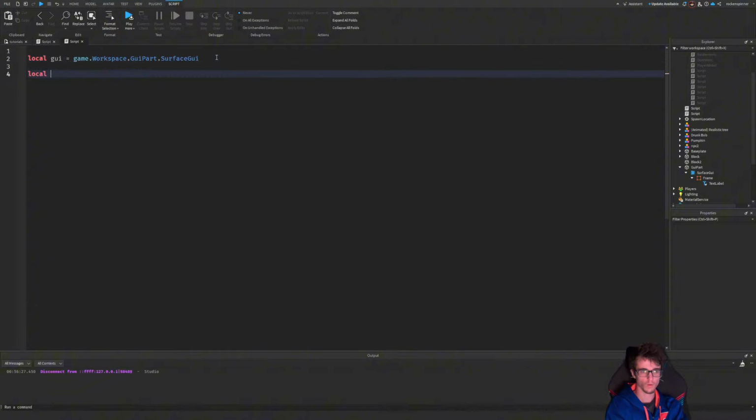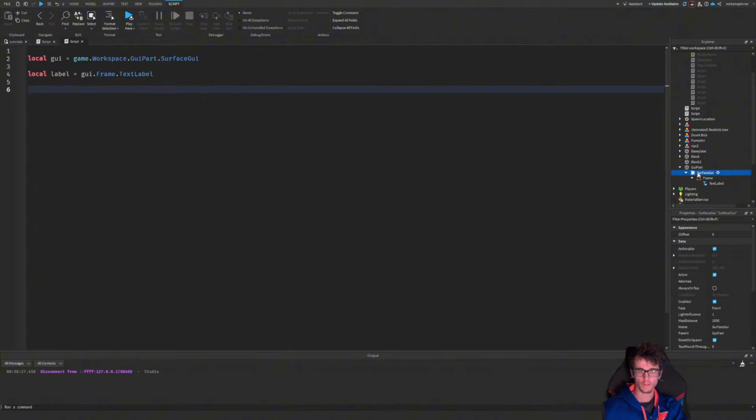And then we're gonna do local label equals GUI.Frame.TextLabel. And then what we're going to do is we're going to add our attribute in, and it doesn't really matter exactly where you put the attribute. You can call it from anything, but we're just going to add the attribute to the GUI itself.